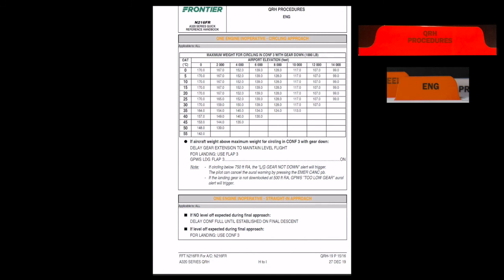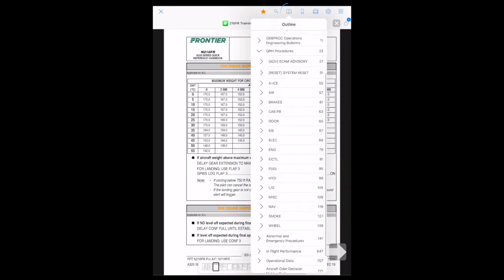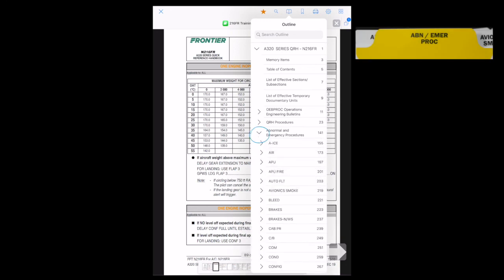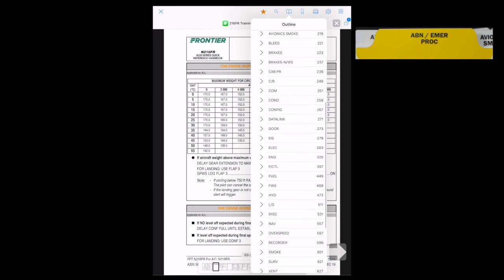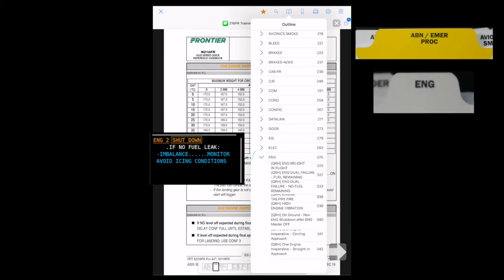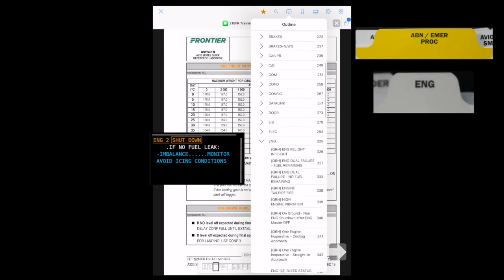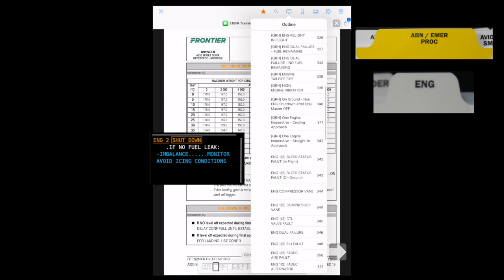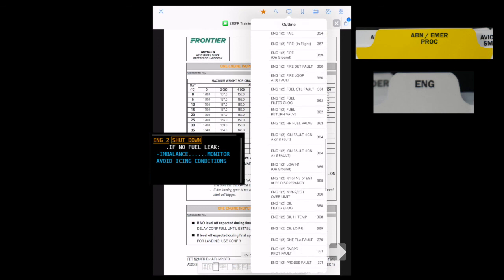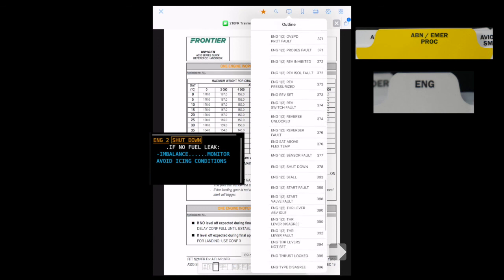Once this procedure is understood, the pilot monitoring will then reference the abnormal and emergency procedures section. Once again, in the outline, opening the caret next to the abnormal and emergency procedures will display all applicable subsections. Once again, because Engine 2 is underlined, the pilot monitoring will select Engine. It is important to note that since the fire has been extinguished, the remaining ECAM is an Engine 2 shutdown, which will be referenced in the abnormal emergency procedures section.